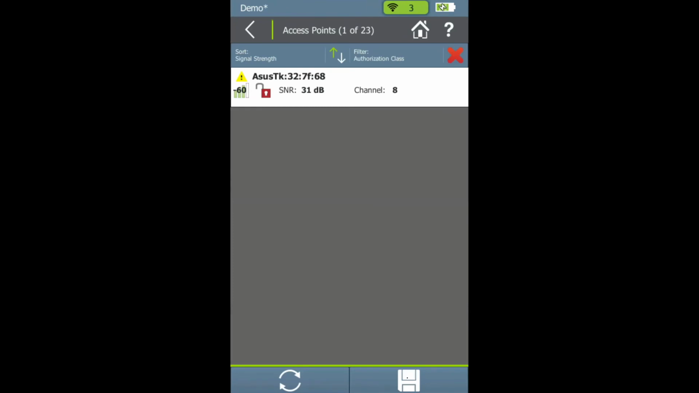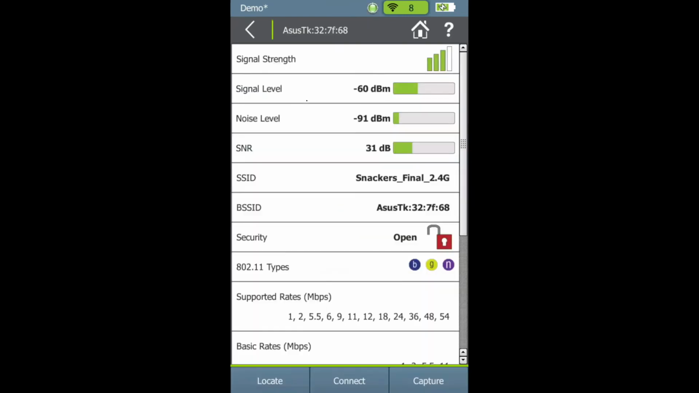For example, this Asus device here, this is with an open network, which is worse yet, it's out there. So let's say we want to track it down. So yes, select. And now on the lower left of the screen, you'll have the locate option. So just click in there.